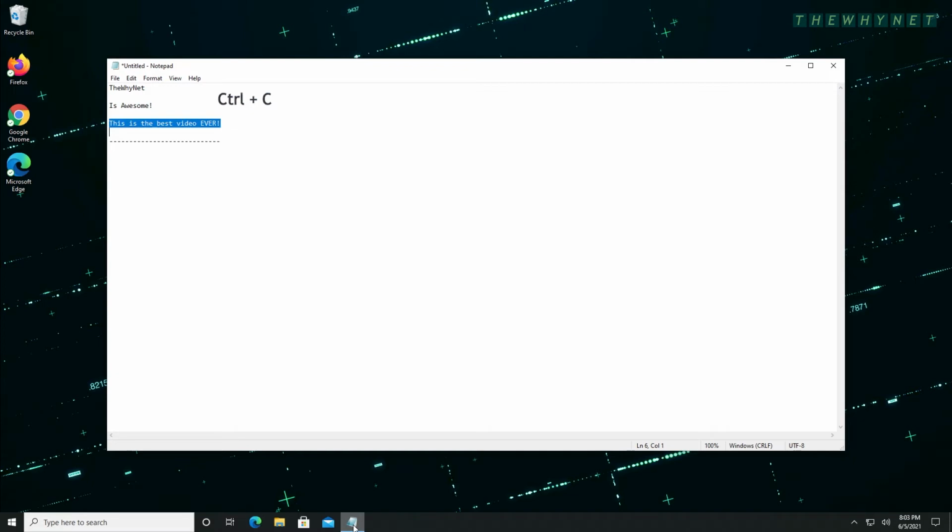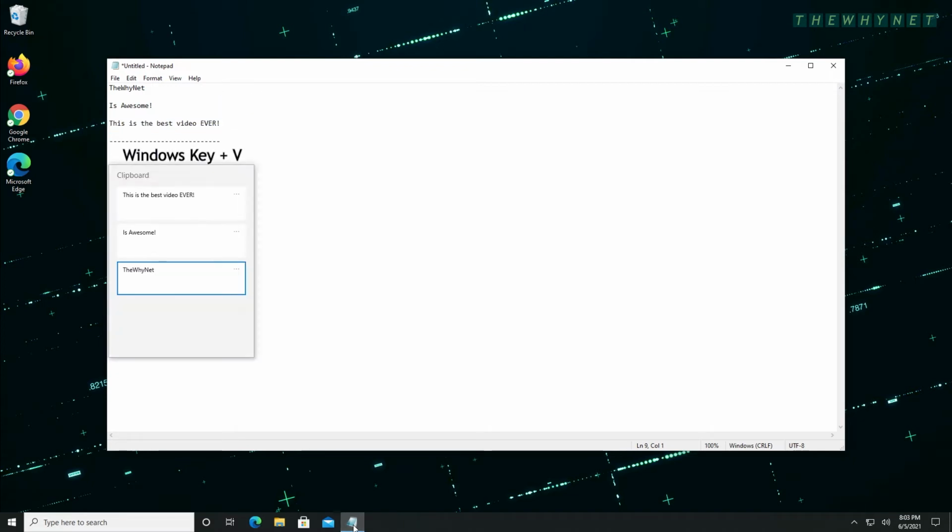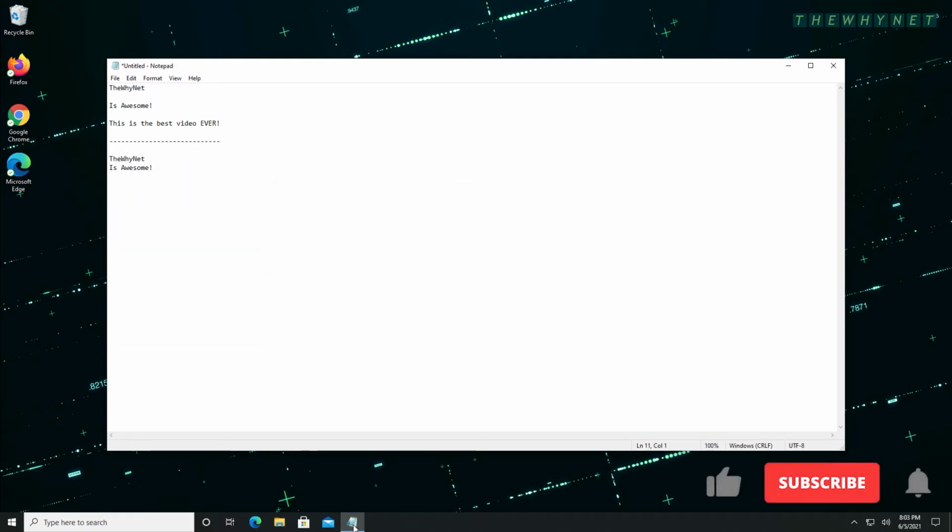Now, instead of Ctrl+V, let's hold the Windows key and the letter V to see our available items. I can choose any of those items and press Enter to apply them.